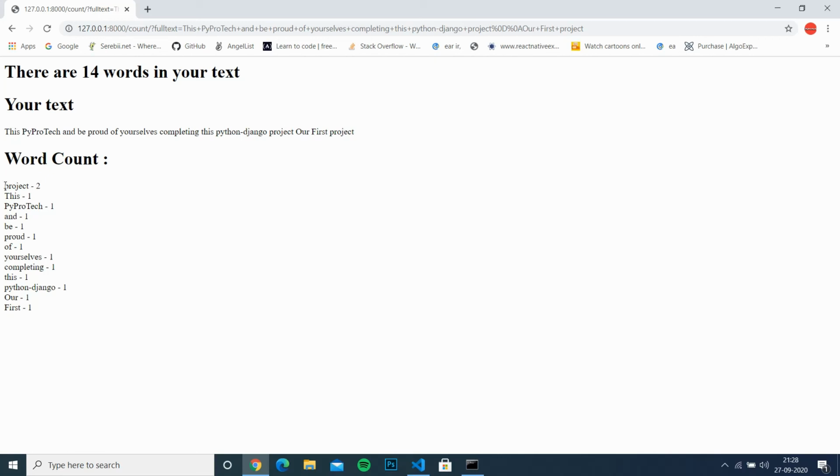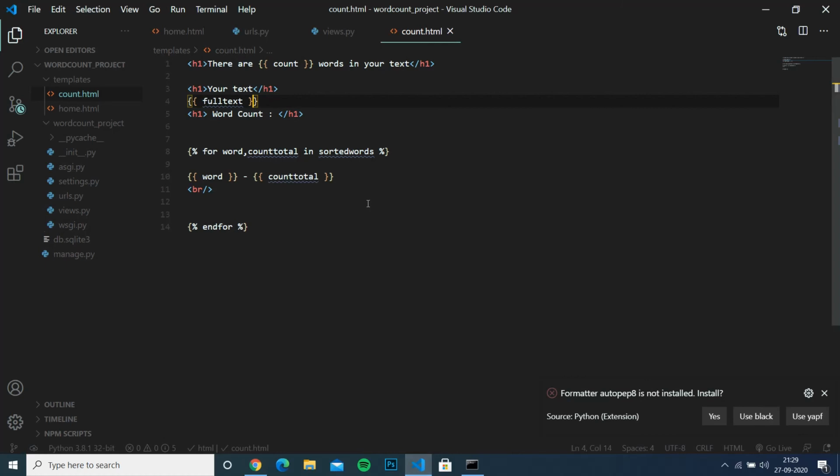So everything's showing, and obviously if you see here, project is 2 words, this is 1, PyProTech is 1, and 1B. So what we have accomplished in this project is we have made a text box where you can write whatever you want, and then it clearly shows that there are 14 words. So there are 14 words in this text, and it tells us how many words there are, specifically and separately. And this is the code.